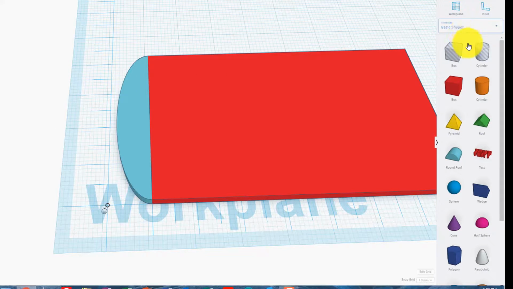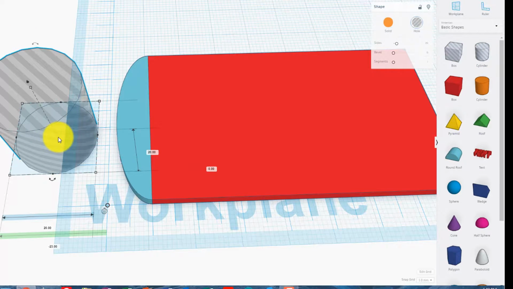So now what I need to do is create a cylinder, and that's going to be for my hole, so I can put my keychain through it. I'm going to make that, let's say, 4 millimeters.